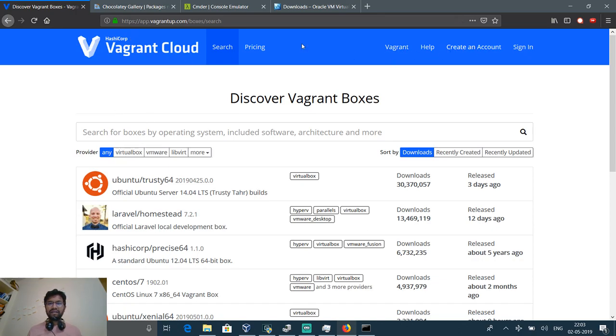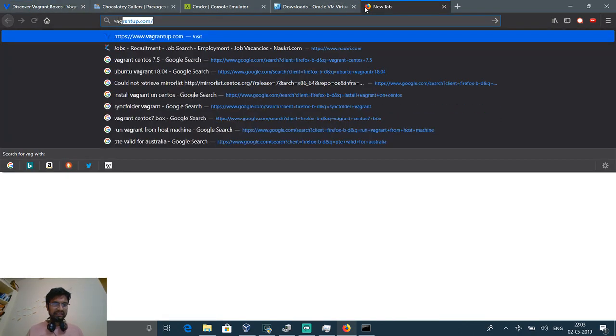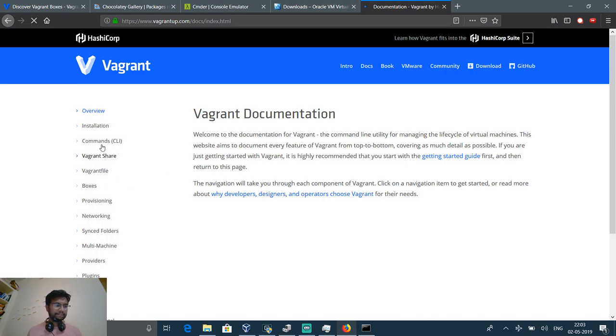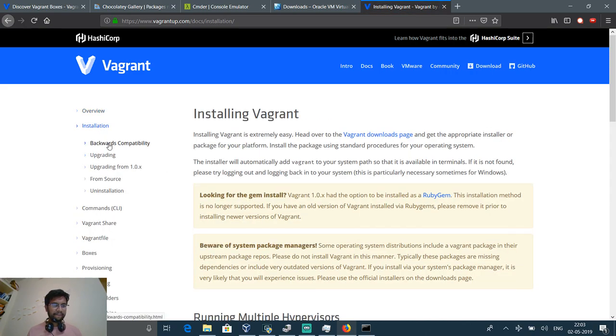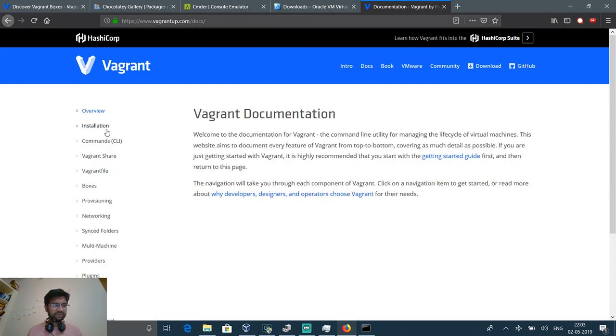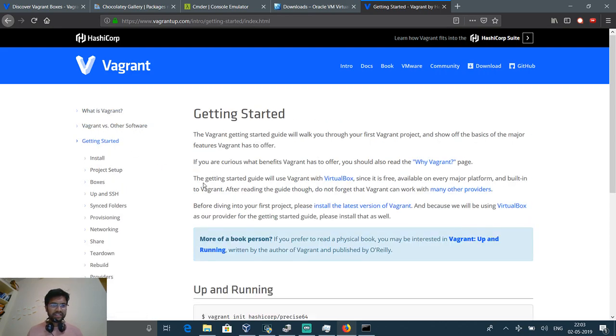If you look at Vagrant's documentation, let's go to docs, installation, command line, backwards compatibility, overview, getting started guide. It says the getting started guide will use Vagrant with VirtualBox since it's free, but there are many other major providers, as they say.